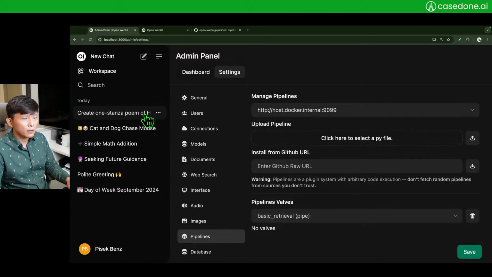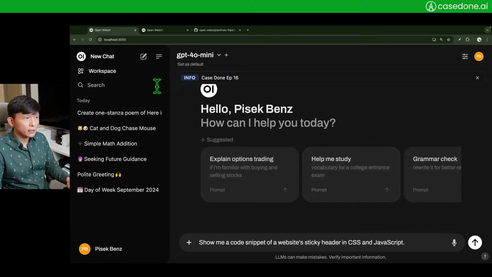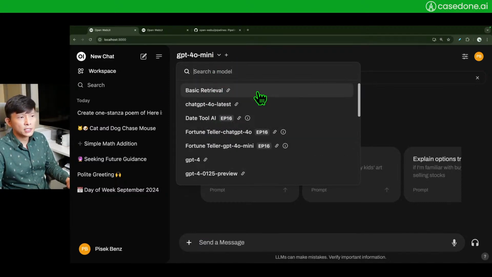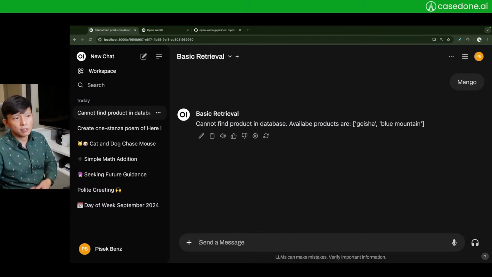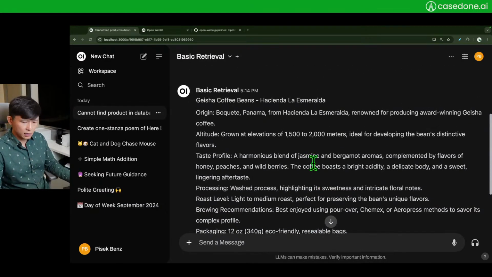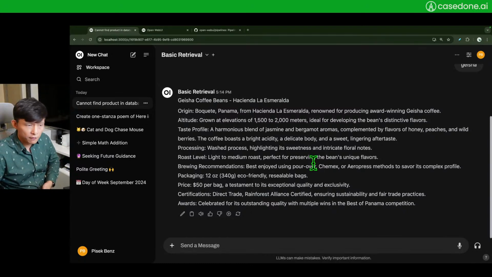Now this pipeline should be live, and it is here, so I can actually use it. Oops, sorry, I need a new chat. So select the basic retrieval. If I say mango, I will get "cannot find products in database. Only available products are geisha and blue mountain." Sure, maybe I'll just say geisha, and this is the description of the geisha that the pipeline retrieved for me.